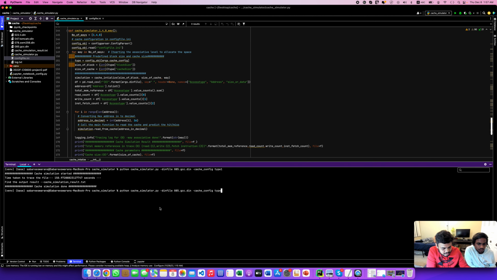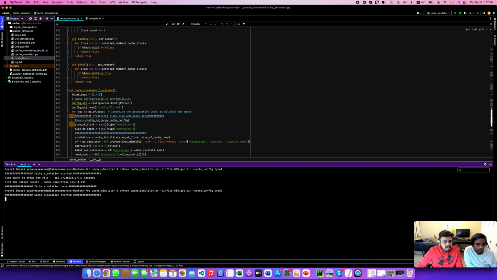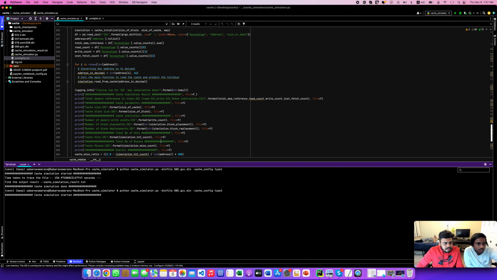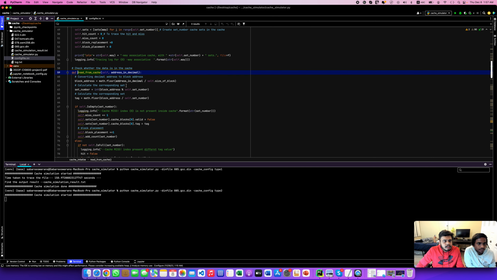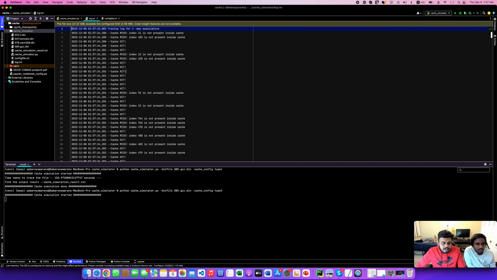So let me run this program for type 2 cache. I think from line 167. So basically the cache tracing, if you see this log file, it will be easy for you to understand.